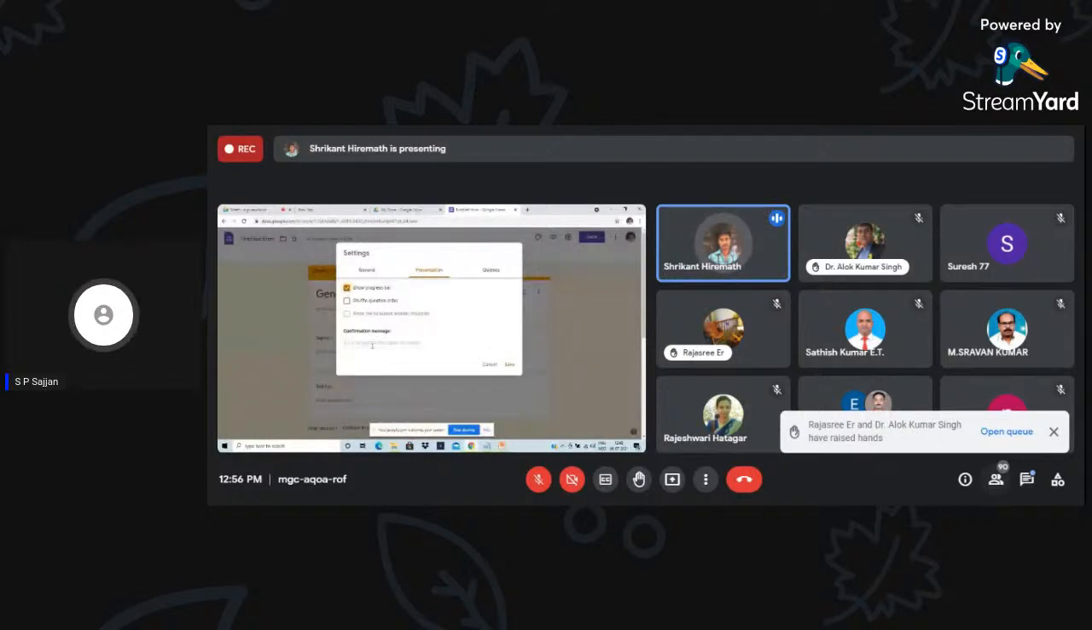And last, we have a confirmation message, which means your response will be recorded. Once the user has provided all the answers and submitted the response, finally they will get the message "Your response has been recorded." That message will be given to the particular users who are providing an answer.